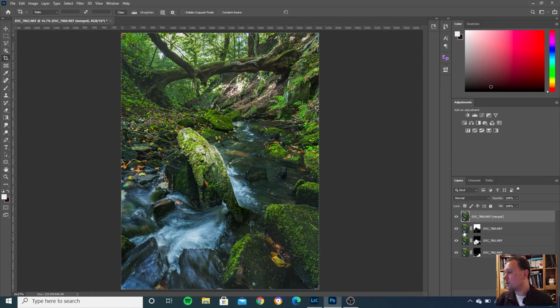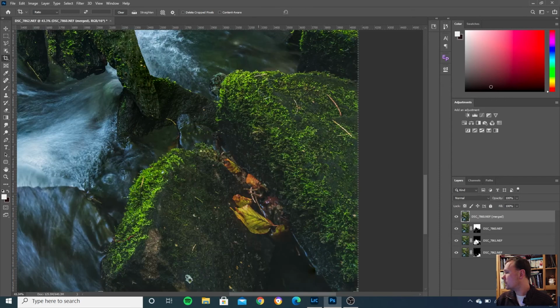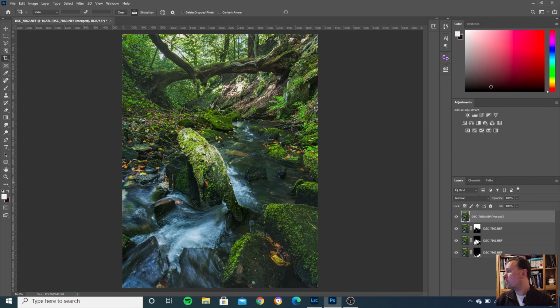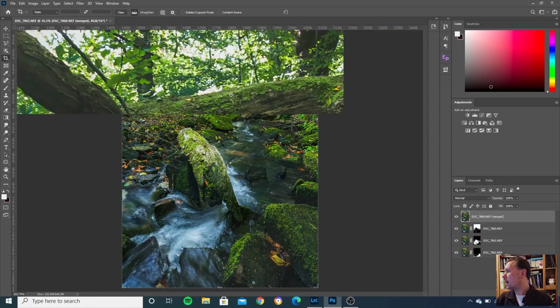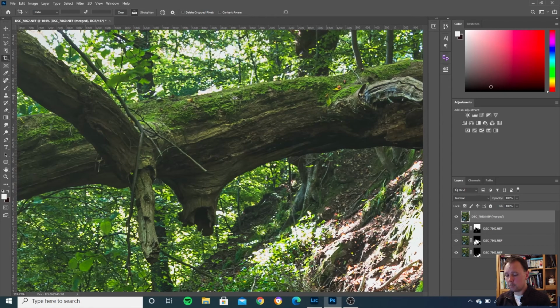So what I'm going to do now is just check that that's blended okay. So I'm going to look at my foreground. Yep, that's nice and sharp. I'm going to look at my midground. Again, that's beautifully sharp. And my background, perfectly sharp.